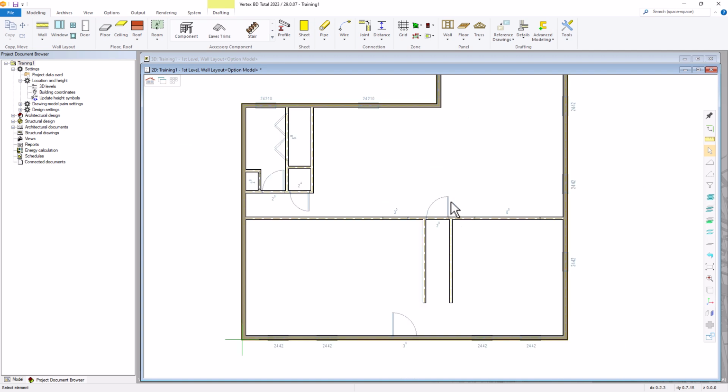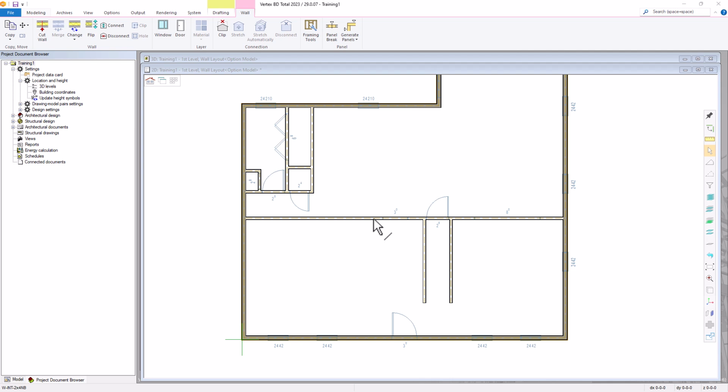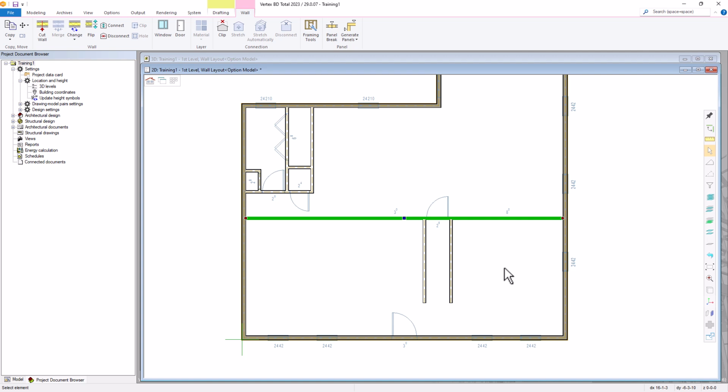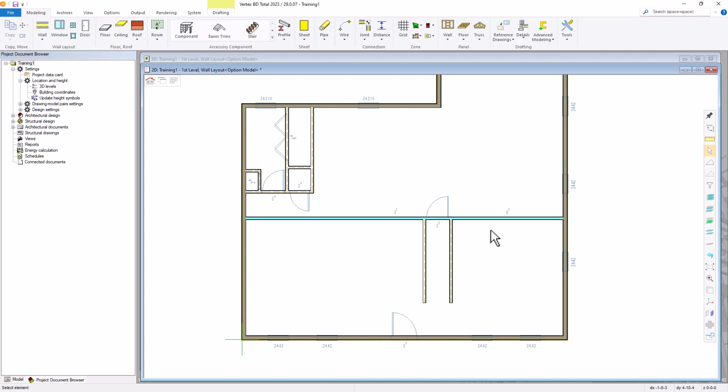So all our interior walls that we have drawn are non-bearing walls, but this wall here in the middle needs to be a bearing wall. We can come back and easily modify the wall. We can go ahead and double click the wall and change it to a 2x4 interior bearing wall instead. Click on that one and hit OK. And now you'll see that it has a color fill assigned to it, indicating that that is a bearing wall.